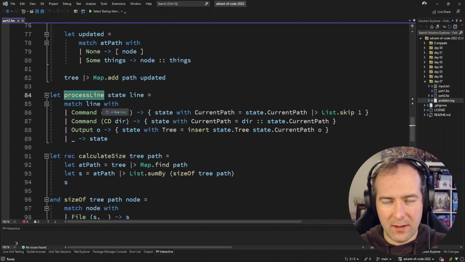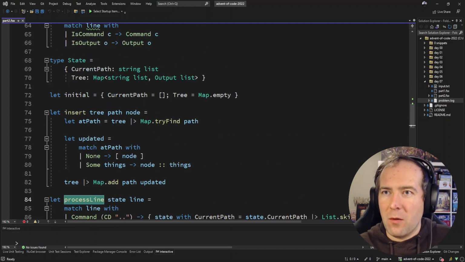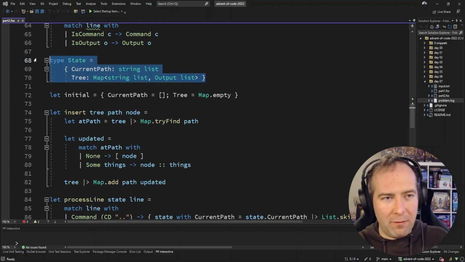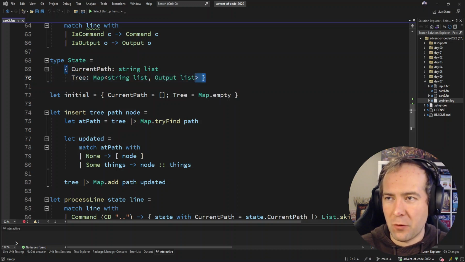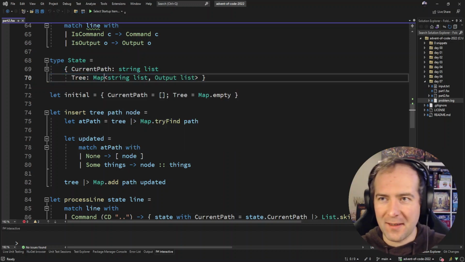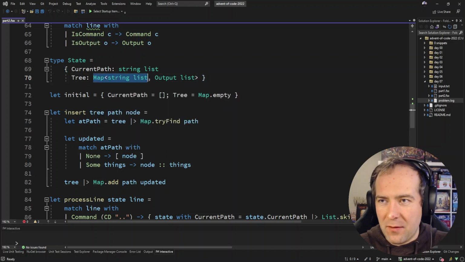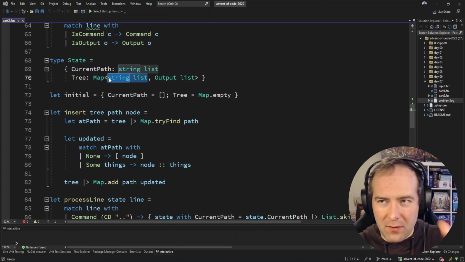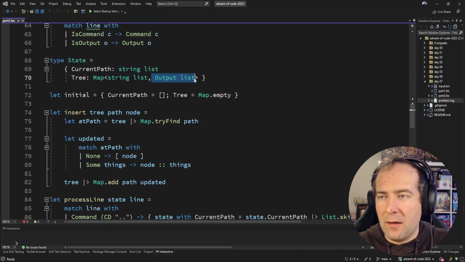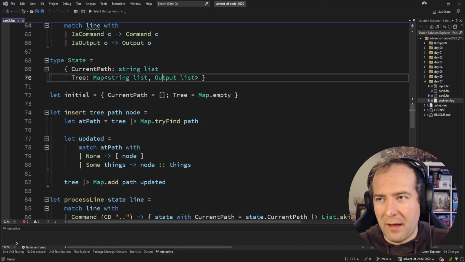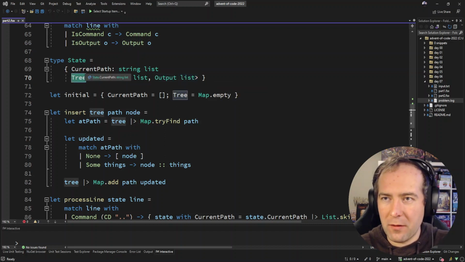This process line and this state thing is how we build the directory tree. So state, what does that look like? State is the thing we thread through the fold, and that's a tree, or rather I called it tree, but it's not a tree, it's a lookup, a dictionary, or in F# we call it a map. And it maps paths. A path in my implementation is a list of strings, like folder names appended in a list. And what's at a given path? That's a list of files or subdirectories. So that's what this tree thing is, sorry.